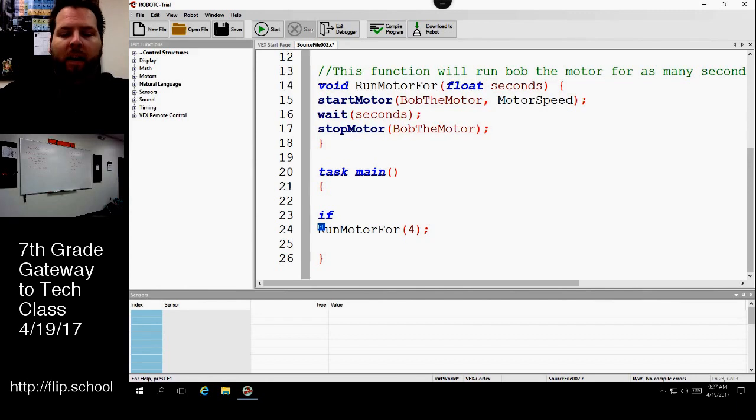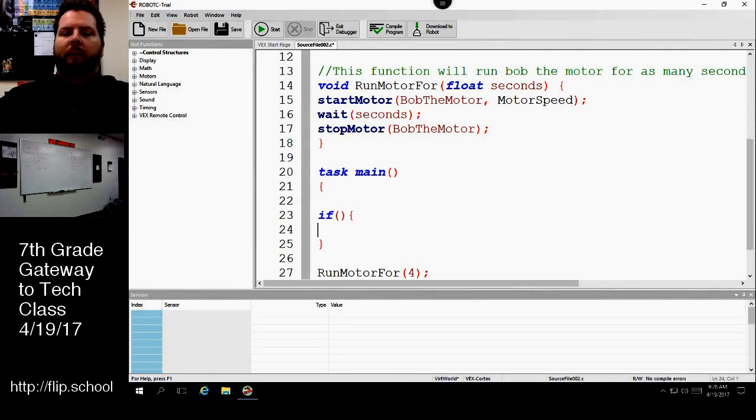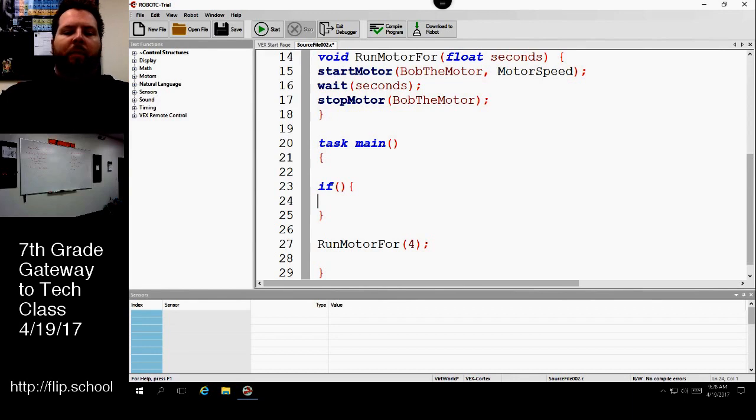So if, and then we're going to put our condition there, and then we're going to have these curly braces. You remember I said that I wanted you guys to put both curly braces? That will help us avoid those nasty red X's that are telling us there's an unmatched punctuation or something. Now I can put in some line breaks, and I can start entering some code here. I'm going to get rid of my run motor for now.